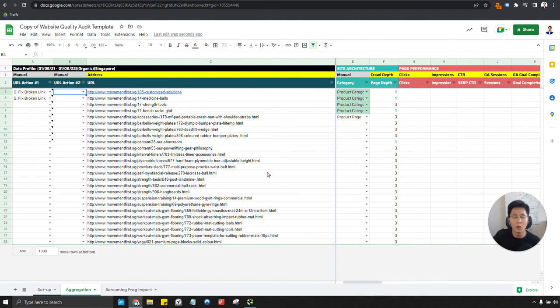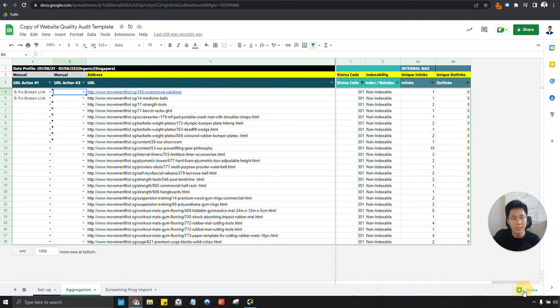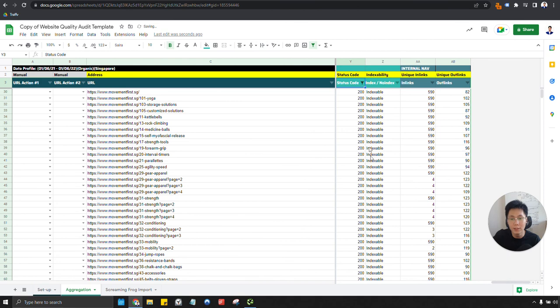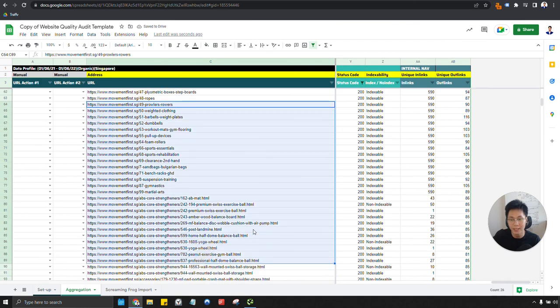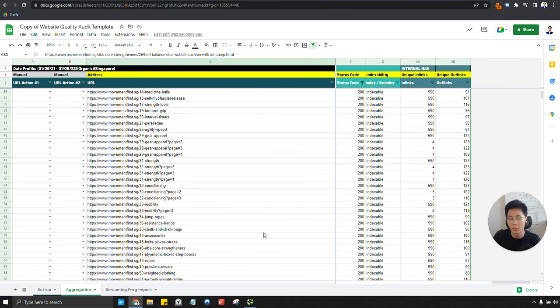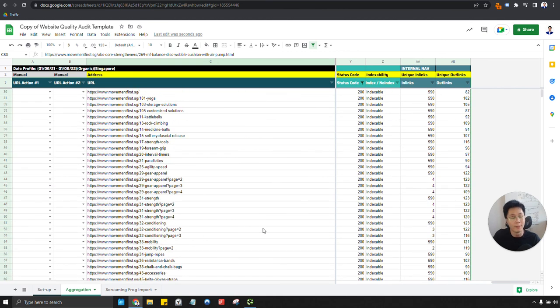In the next video, I'll be still continuing with the audit, and we'll be looking at pages that are actually live on the website right now, which are all the 200 pages, and this will give us a lot more understanding about what the current page structure is like. And yeah, stay tuned for more.